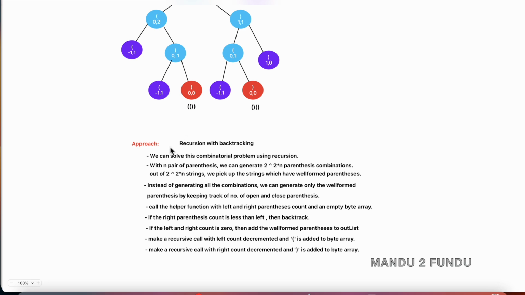Whenever we include the left parenthesis we decrement the left parenthesis count and include the left parenthesis in the byte array. Whenever we include the right close parenthesis we decrement the right count and include that close parenthesis in the byte array. And we convert that byte array into a string whenever we see both the left and the right count is 0.